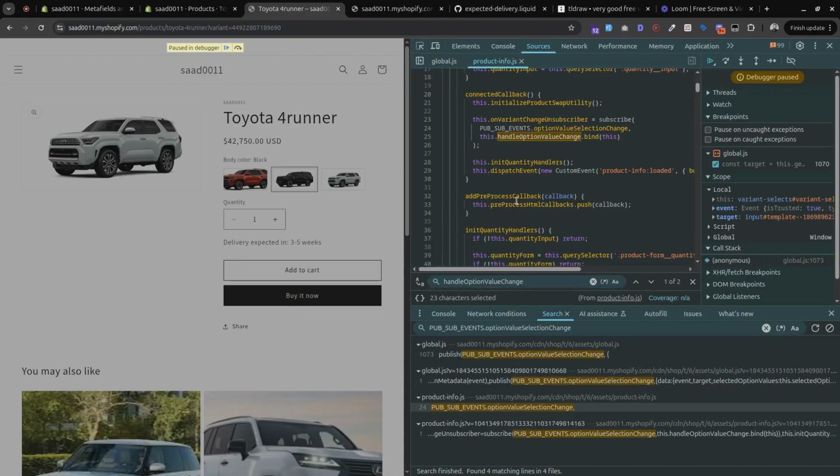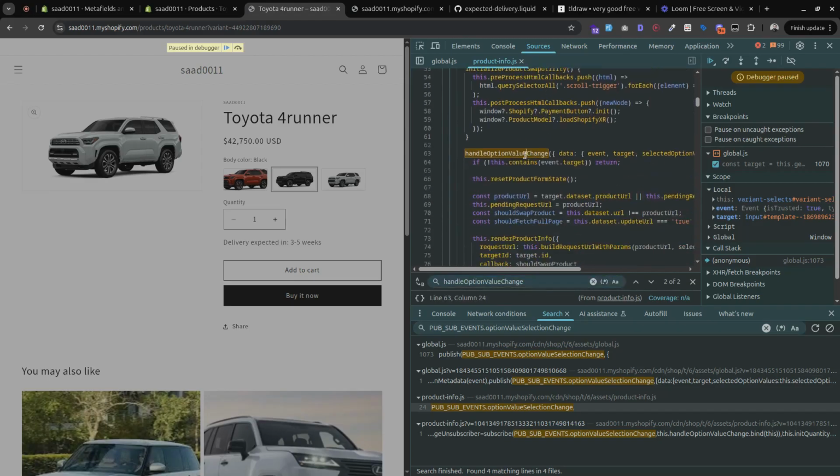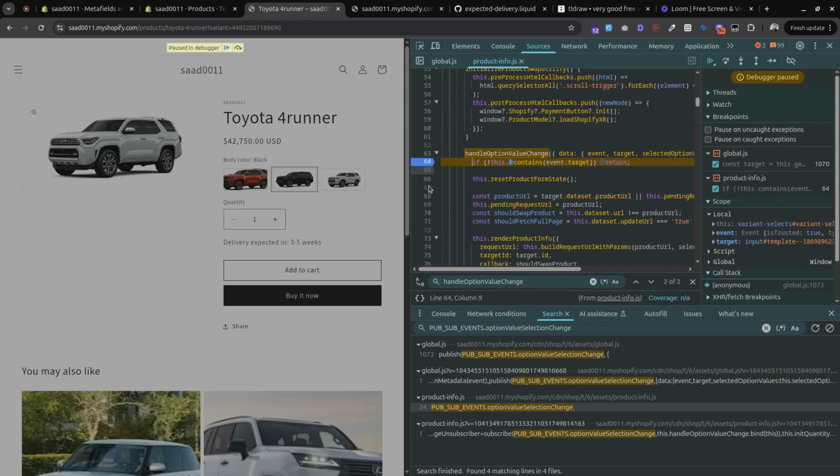If we search for this in the same file, you can see that the earlier one was the global search in the code, and this search panel is for the same file that we are currently in. We can search for this function, and here you can see that we have it. We can add a debugger point right here and press the resume button. You can see that our code is now stopped in this location.